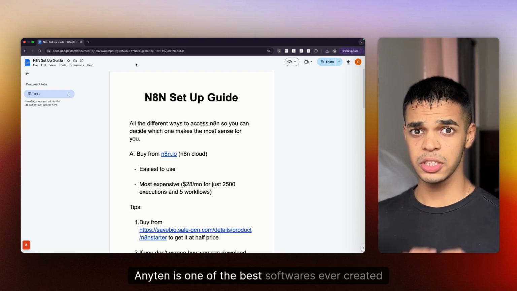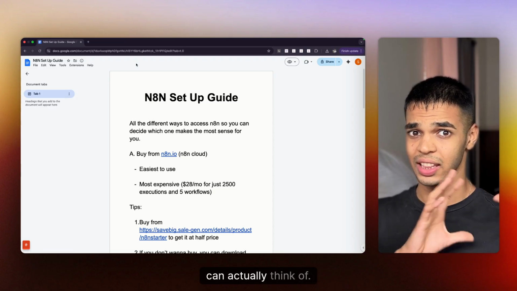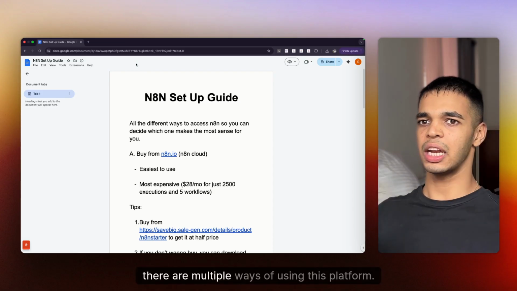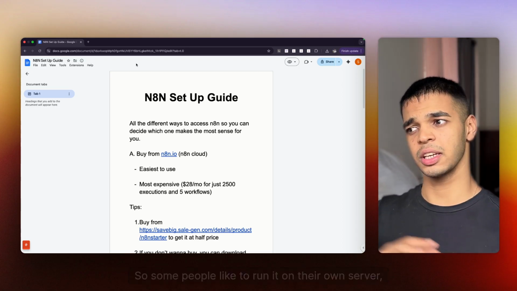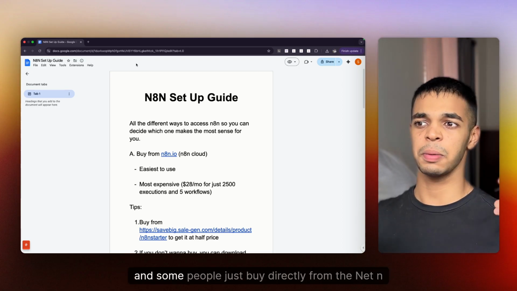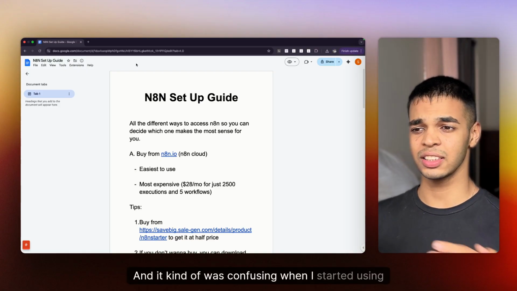n8n is one of the best softwares ever created because it allows you to automate anything you can think of. But there are multiple ways of using this platform. Some people like to run it on their own server, some run it on their computer, and some just buy it directly from the n8n website. It was kind of confusing when I started using the platform.